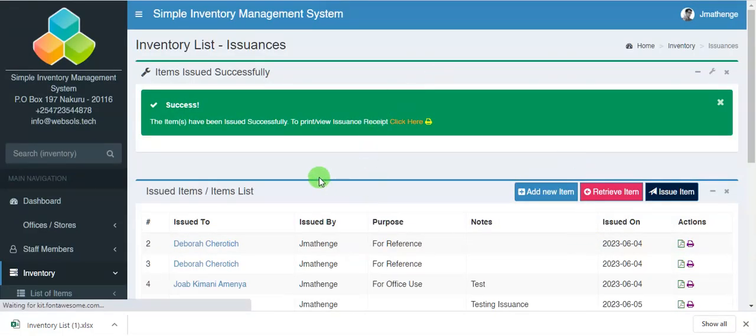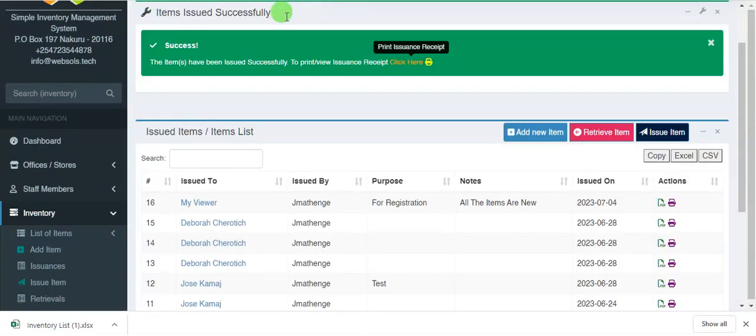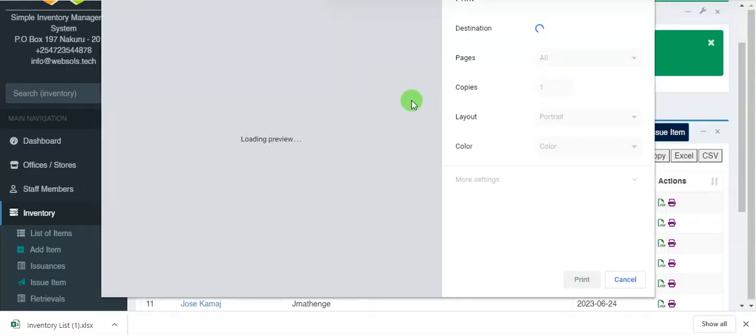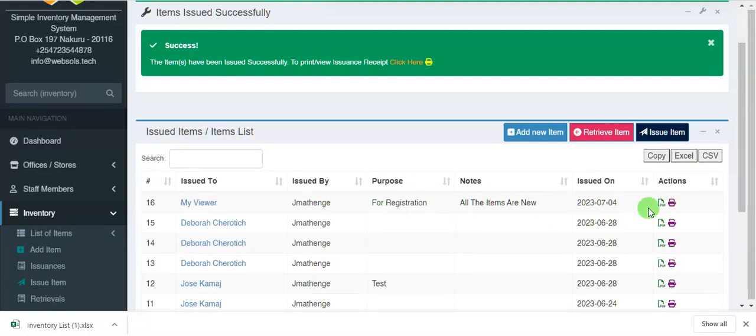The moment I issue the item, it will list to me the particulars about the issued items, and here I'm able to print what we call an issuance receipt. Automatically it will open my printer here and I'm able to print. But for now, allow me to click on view receipt.